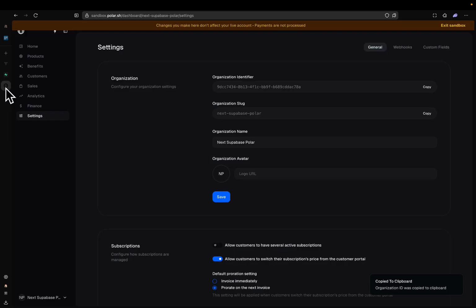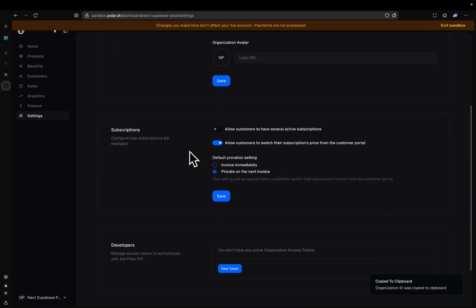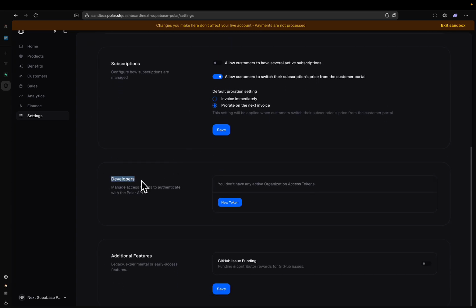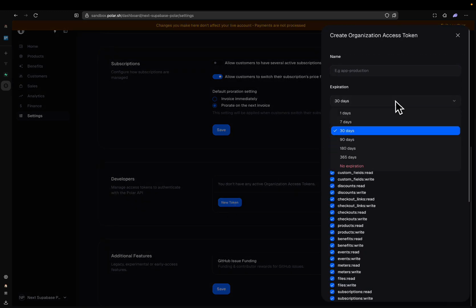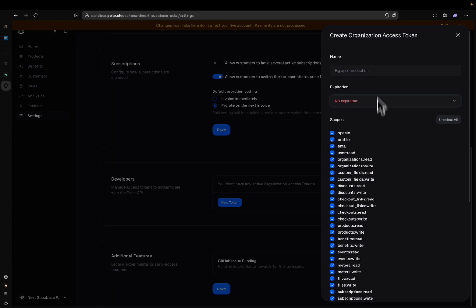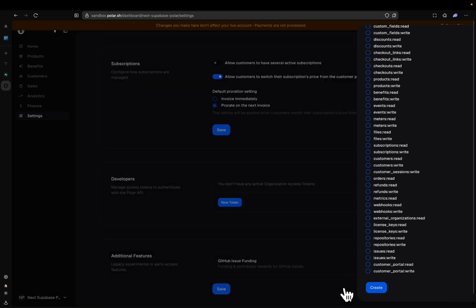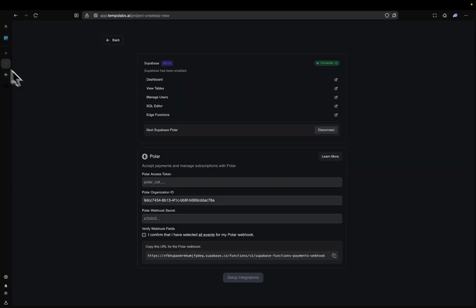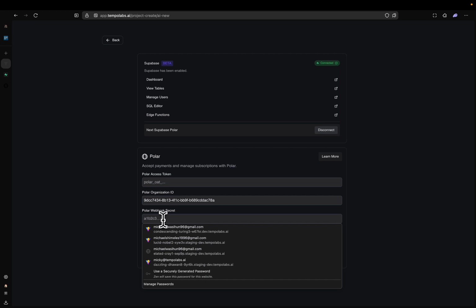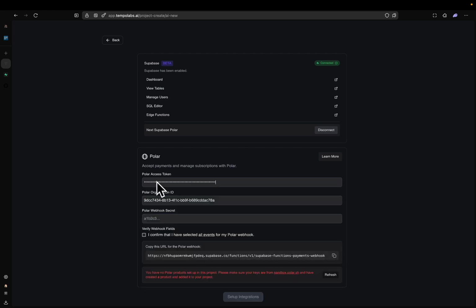I'm going to go back to Polar and I'm going to scroll down and I'll see Developers and a button here that says New Token. Click on that, select all, expiration date, make sure it's no expiration, and you can call this whatever you want. I'll just call it Next. And click Create. I'll click Copy here and then go back to Tempo and then paste this in Polar Access Token.